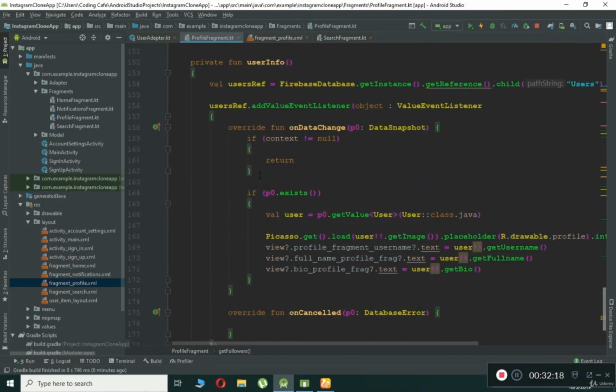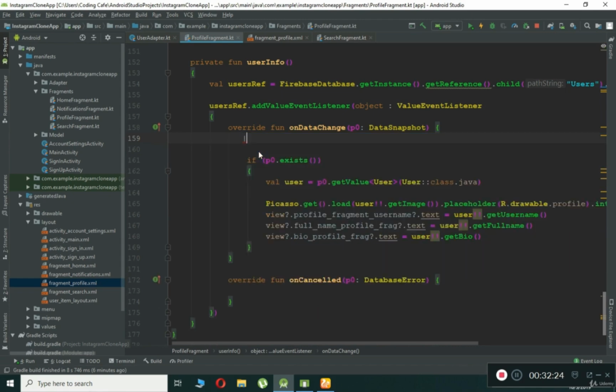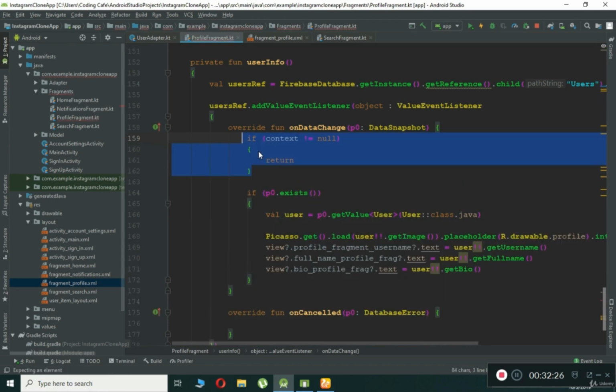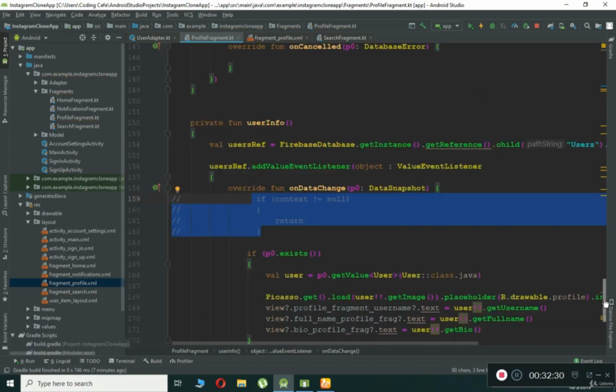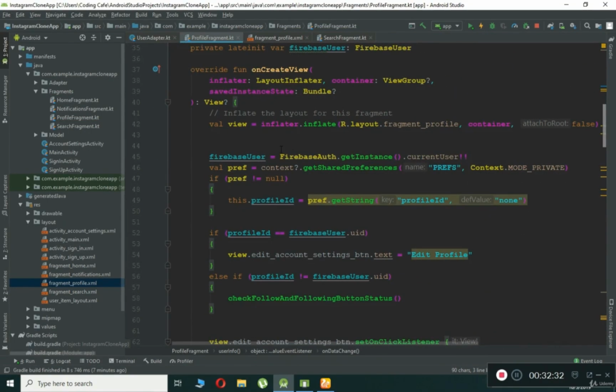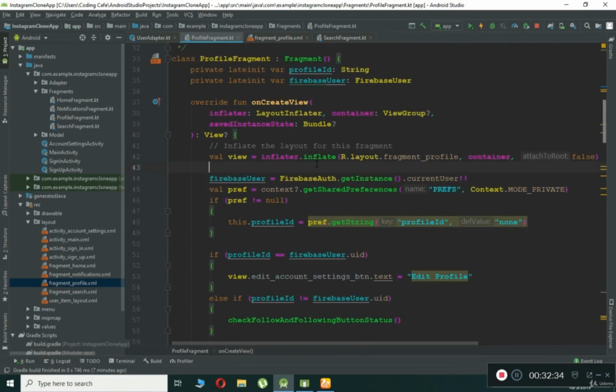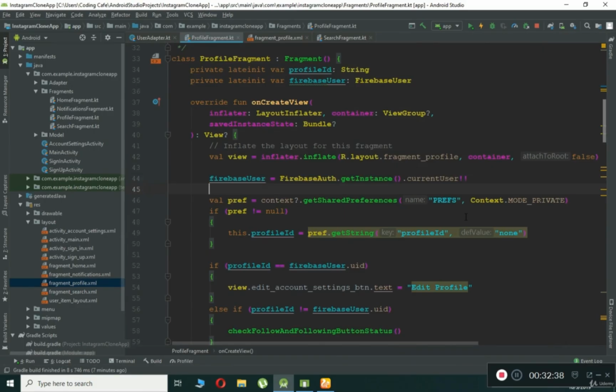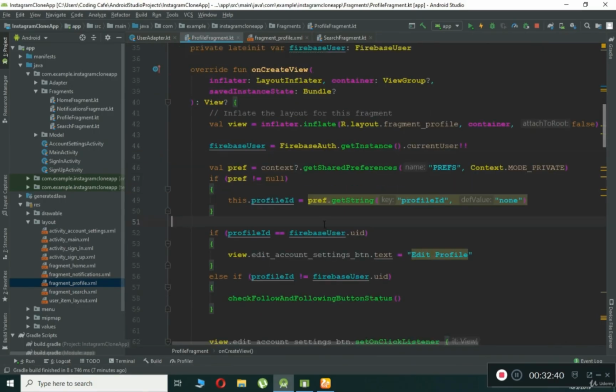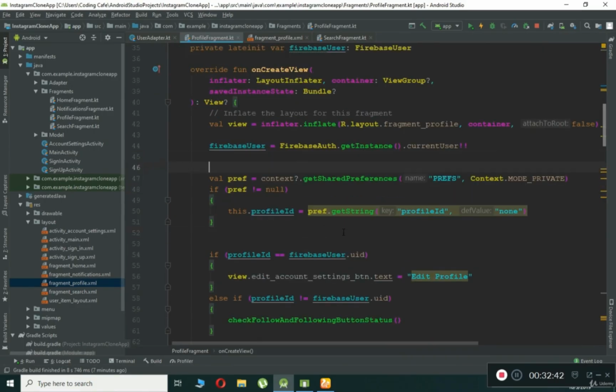Let us just comment out this code for now, but later, if we need it, then we will use it. So yeah, that is okay. Now here will work fine.